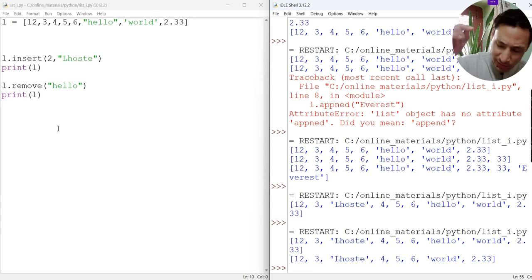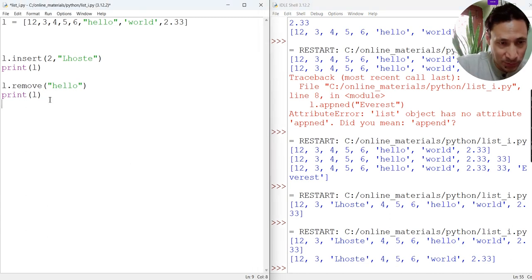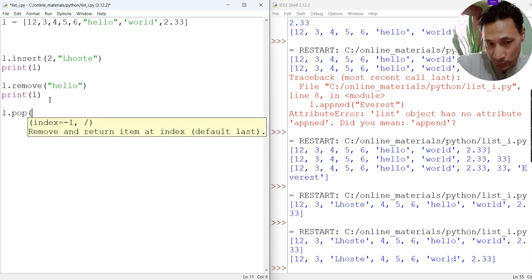Now we can use the pop method also. L dot pop, here we have to specify the position, which element of which position we want to remove. In that case, let's suppose that be the 5.